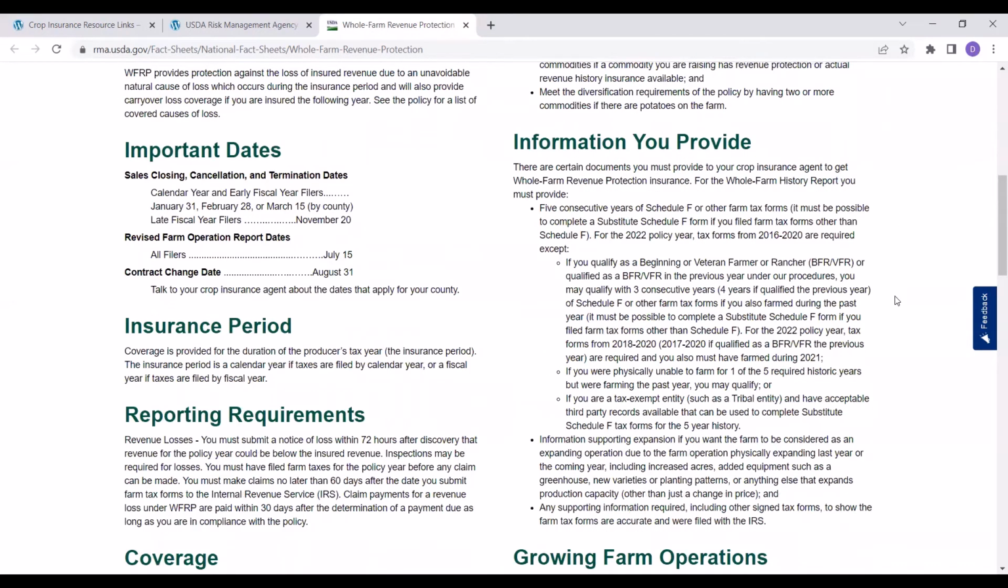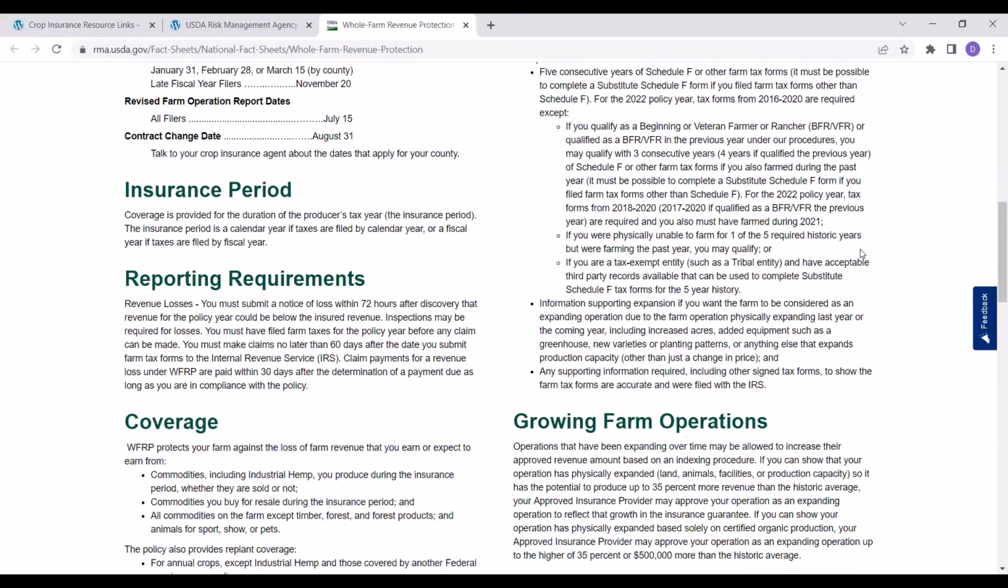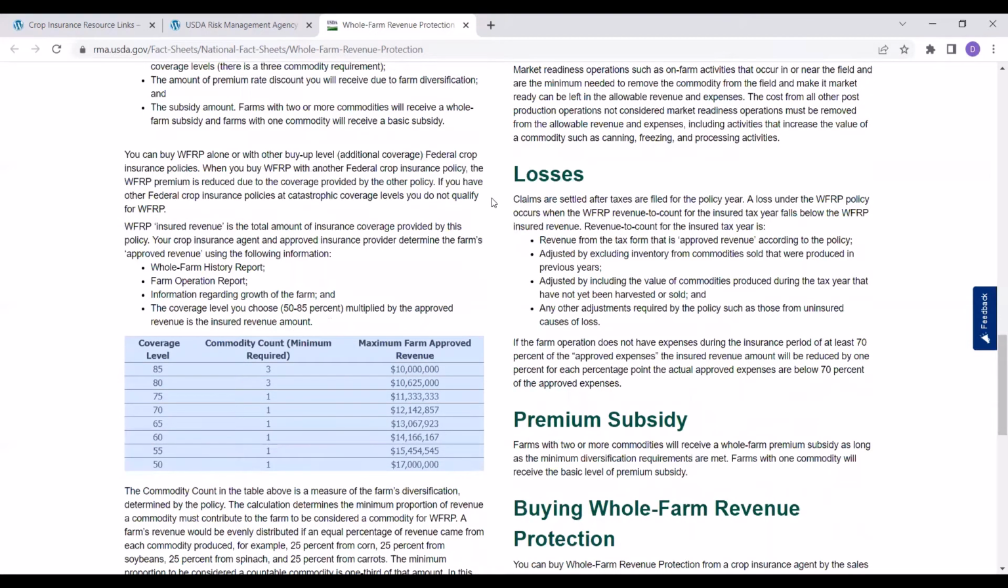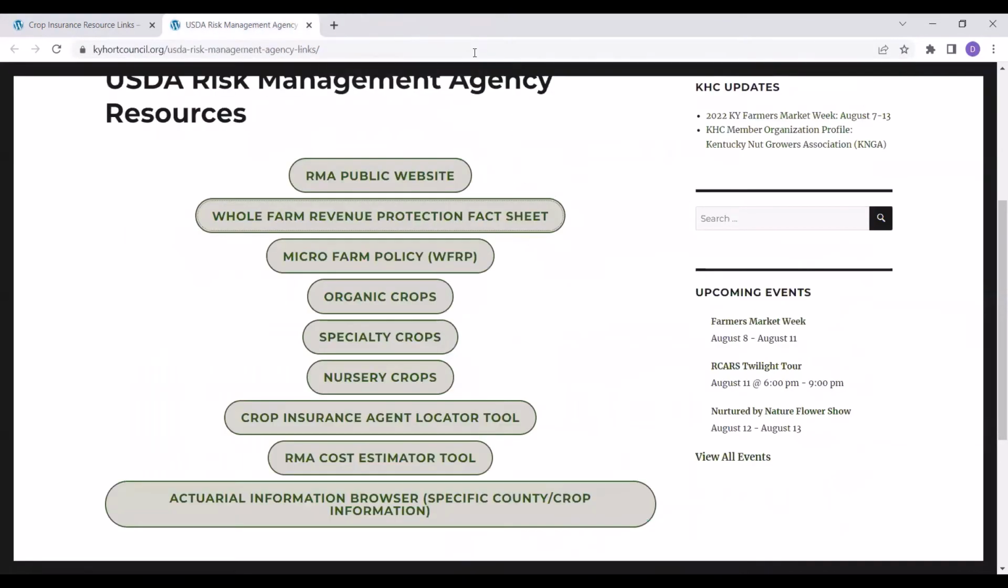So this is going to be your records. But remember, with the whole farm revenue protection, the Schedule F from your taxes is going to be the key piece of information you're going to need. Also, we'll tell you what to do when you have a loss and what you can expect that process to look like. They also have some web pages on organic, specialty, and nursery crops. Those can fit under different policies or programs, but they kind of just summarize a little bit of what you can expect the differences to be.